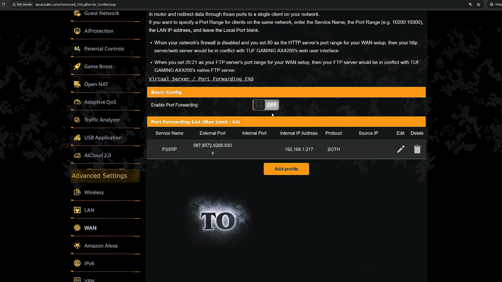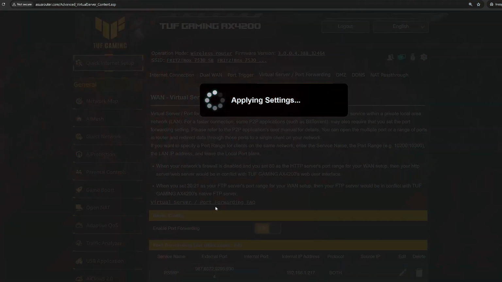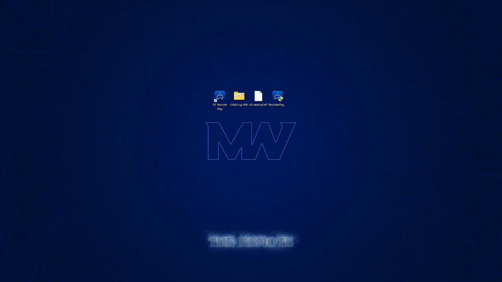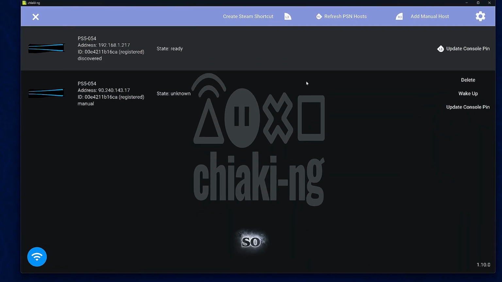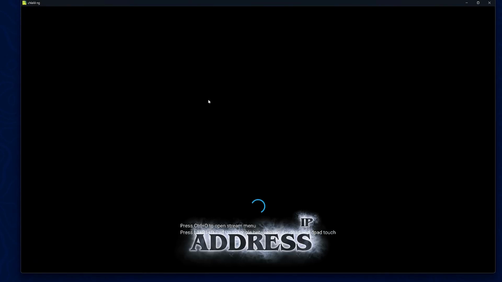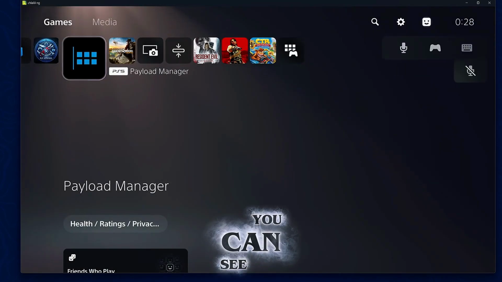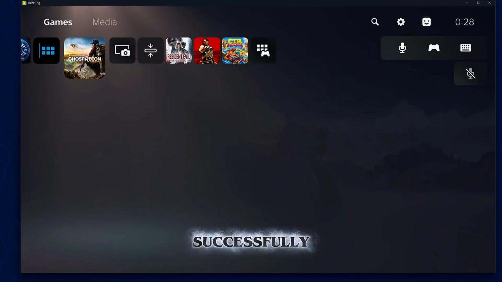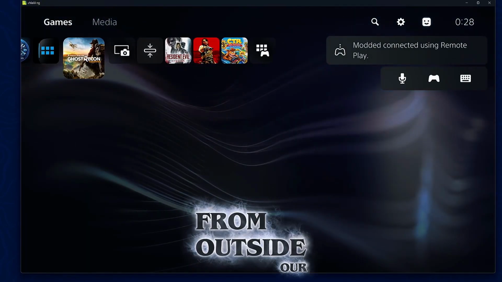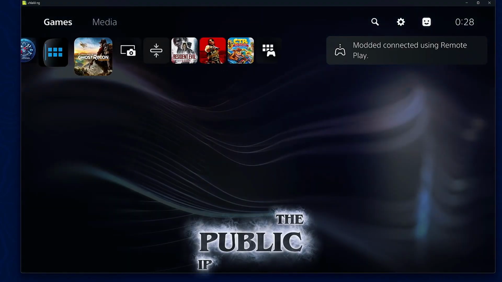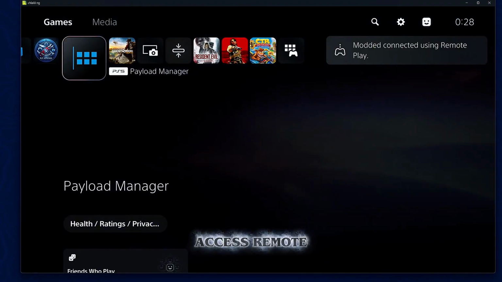And then we should be able to enable port forwarding, and that should hopefully open the ports to allow me to connect from outside my network through Remote Play with the Remote Play client. So now that that's applied, we can go ahead and try and connect again using the public IP address this time. And as you can see, we are connected successfully. We're now connected from outside our normal network using the public IP address, and we're able to access Remote Play.